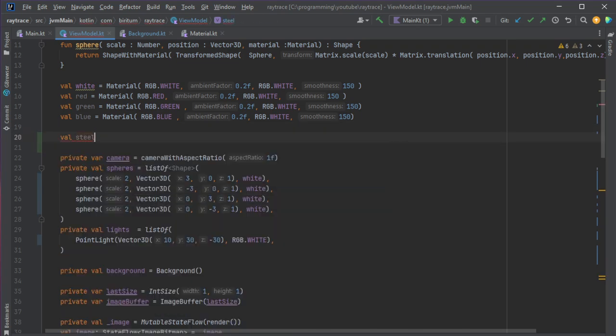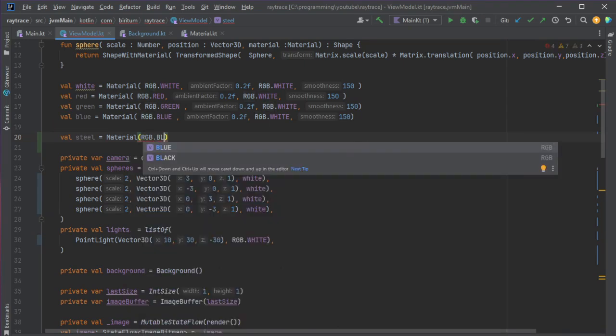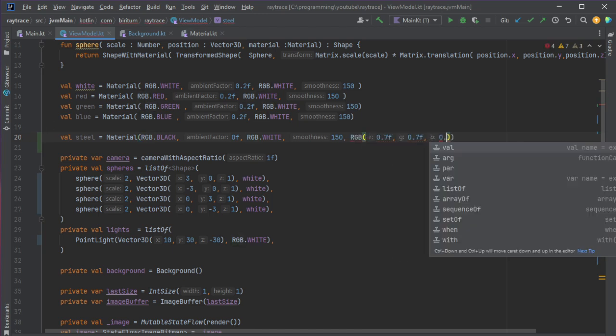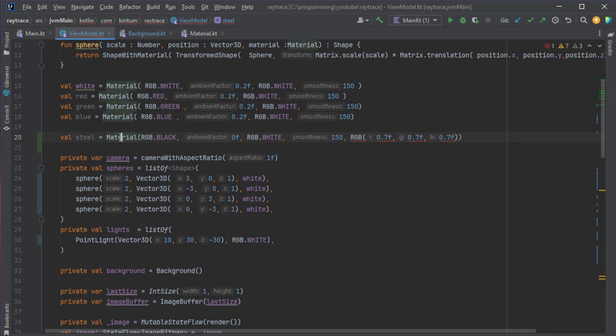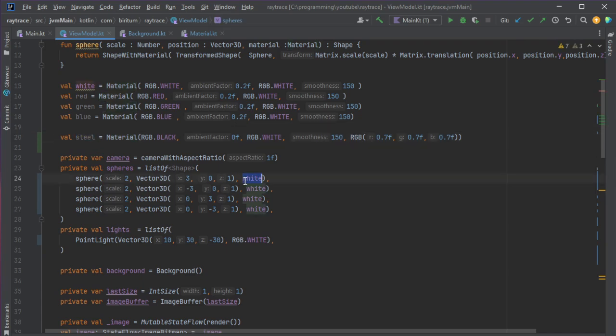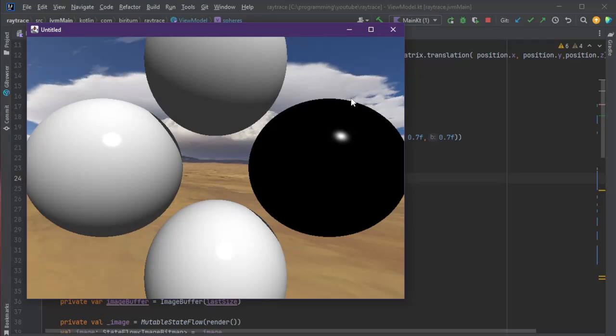Now let's imagine that we had steel material. Steel is a reflective material, so we create it. And we have to add a new component, that is the reflective component. And we add it to the material. And we give it the default value of black, that is no reflection at all. And we put it on one of the spheres and look at it. It doesn't reflect. So let's fix that.